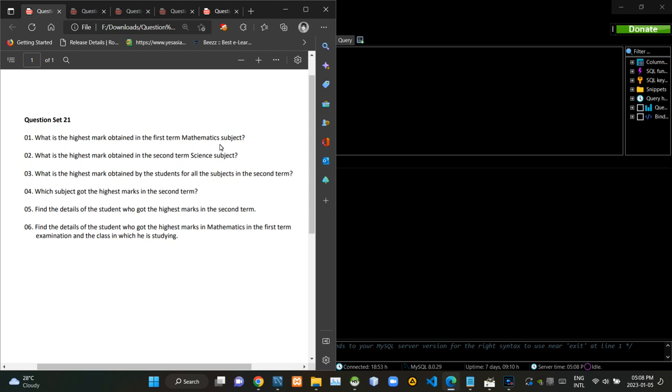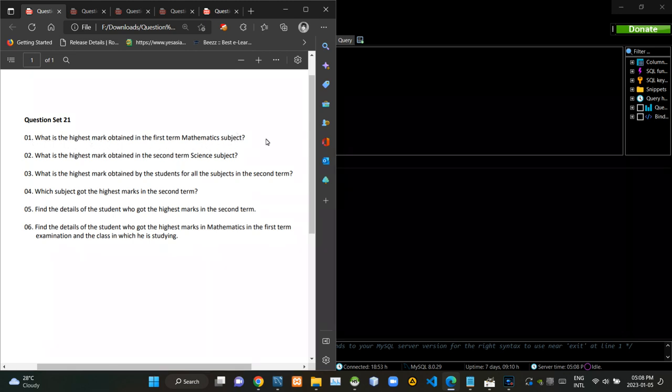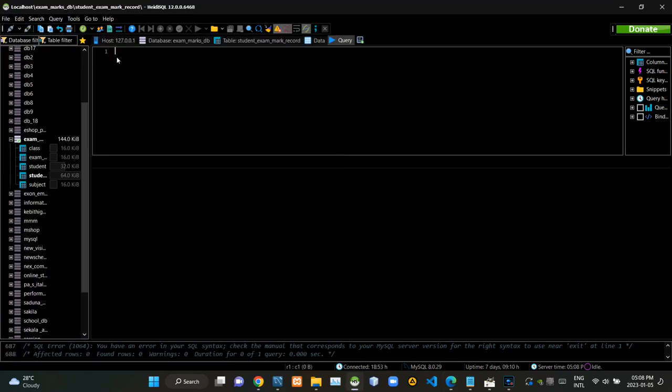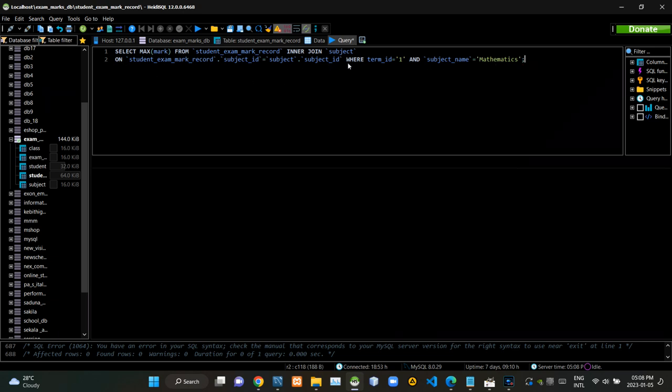First we have to write a SQL query statement to find the highest mark obtained for the first term mathematics subject. Now I'm executing this query statement like this.